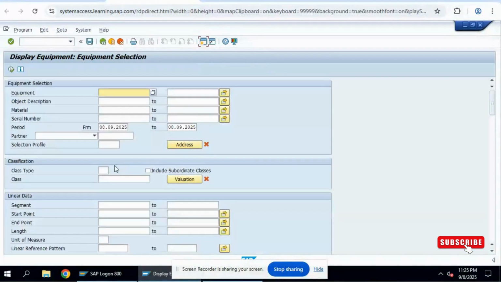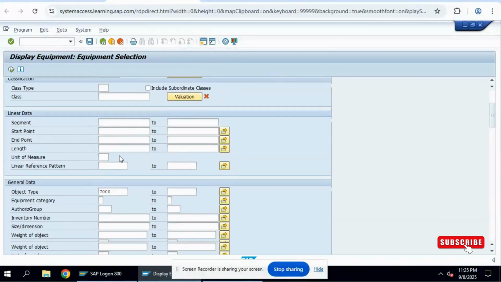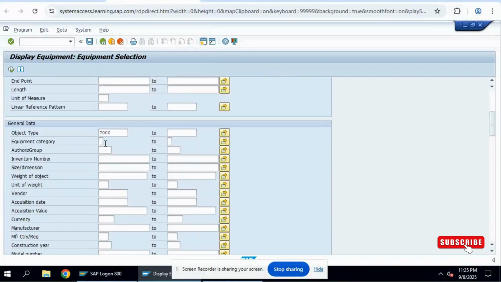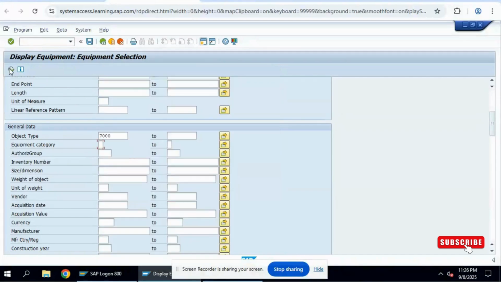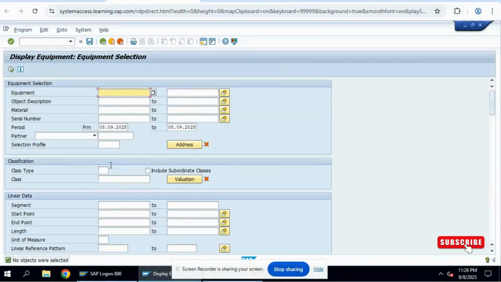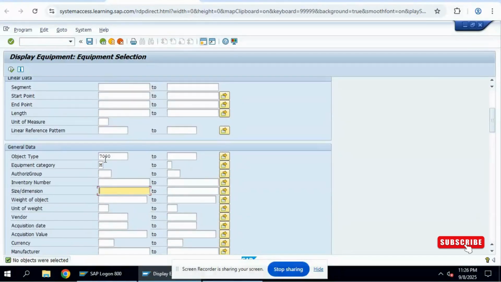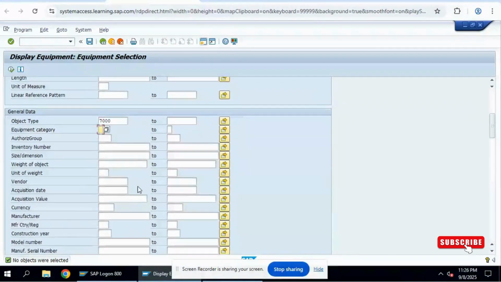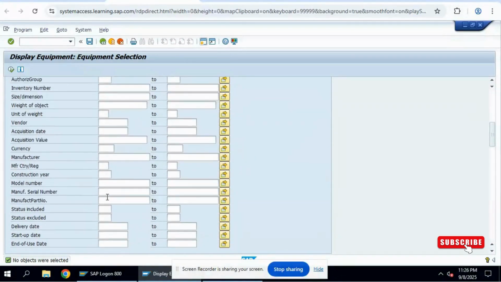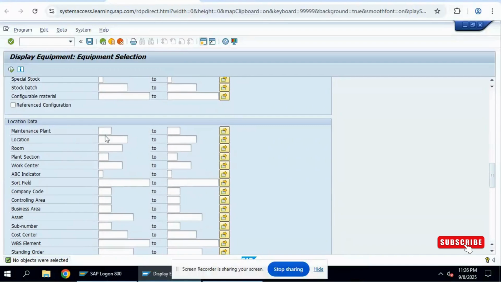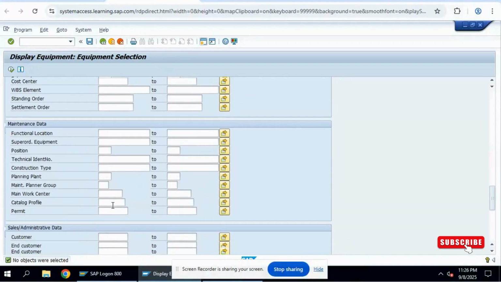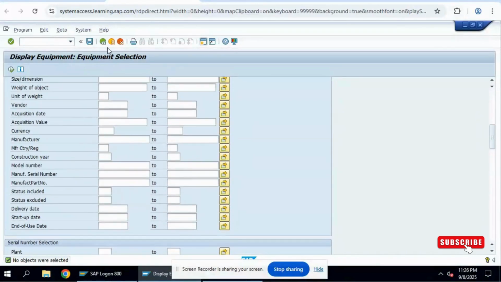Likewise there are a lot of options, so based on your convenience you can search. I have equipment category as well. Under the object type I can select machines like this one, and then I can pull it down, so nothing is there. Via something like this only you can pull your required piece of equipment. If you know the manufacturer number, model number, manufacturer name, or based on the status or maintenance plant, as I said, you can search the equipment. So this is the way you can search.